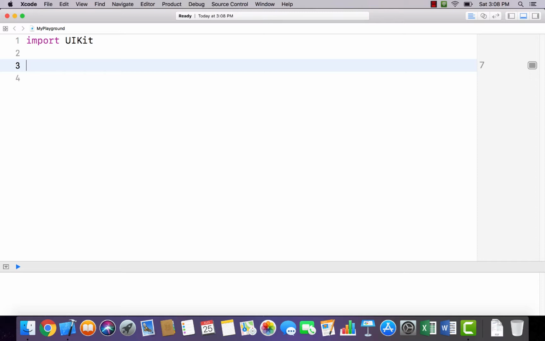So let's go with 10, and the modulus operator is the percent sign. So let's go with 10 modulus 2. That'll give us a result of 0 because 10 divided by 2 is 5 evenly. So we're not going to have any remainder, so we're going to get 0 right there.